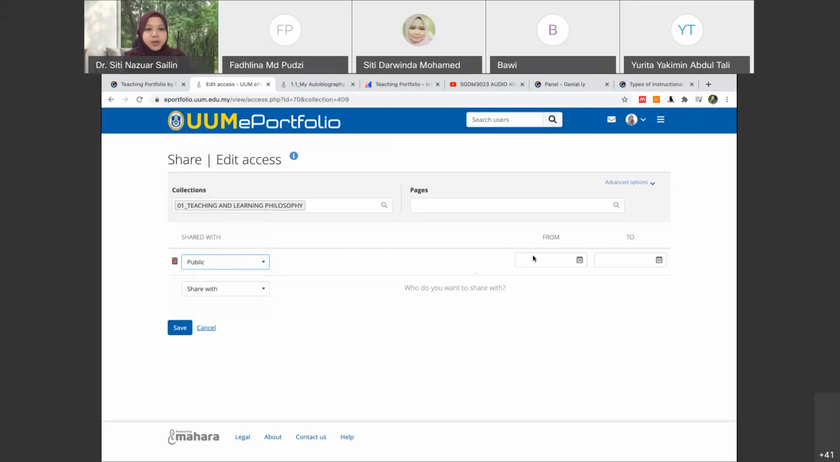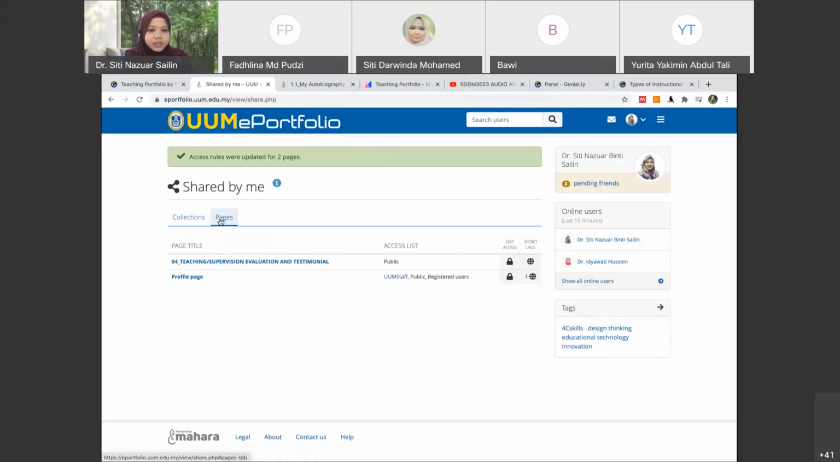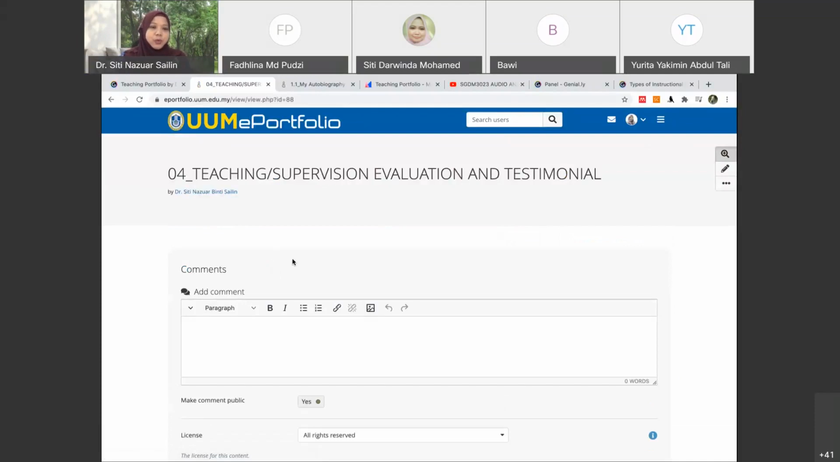Okay, in fact you boleh set the timeline kat sini. You nak dia public daripada bila sampai bila. Okay, and then okay, save. Okay, so that's where we can set the sharing. Okay, for the pages sama juga. Okay, yang ni dia masih lock. Eh, sebab saya tak siap lagi buat yang ni hari tu. Okay, memang kosong pun. In fact, tak ada apa lagi dalam tu. Okay, so it's not shared yet.